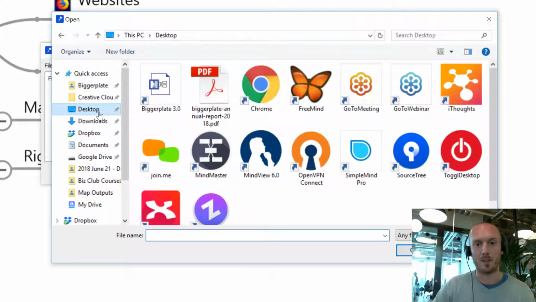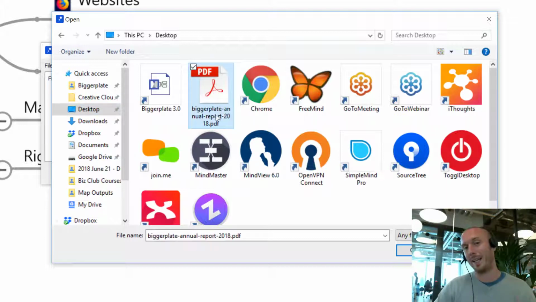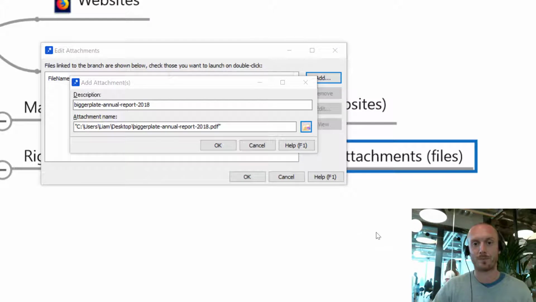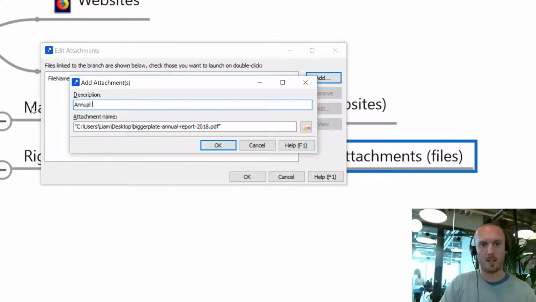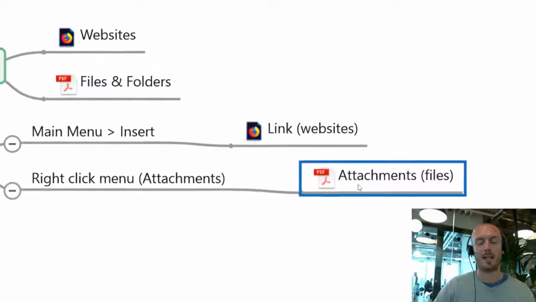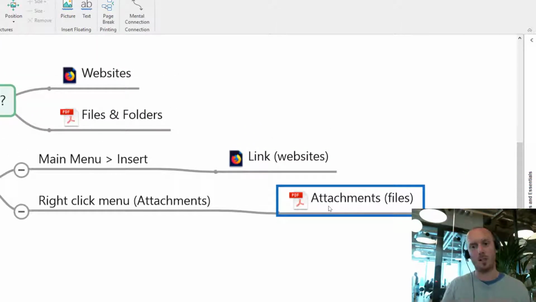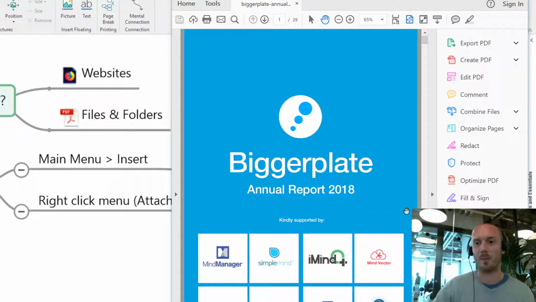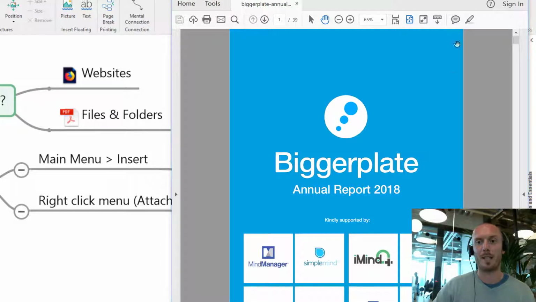I've saved just a quick example on our desktop. I've saved our Biggerplate annual report as a PDF on our desktop. So if I select that, and maybe I want to change the name so it's a bit tidier, I'll say annual report, say OK, say OK, and there it is. Now again, if I click that, that's going to open up the annual report from my desktop, which is quite a large file, so it might take a little bit, but there it is. So there's our Biggerplate annual report.